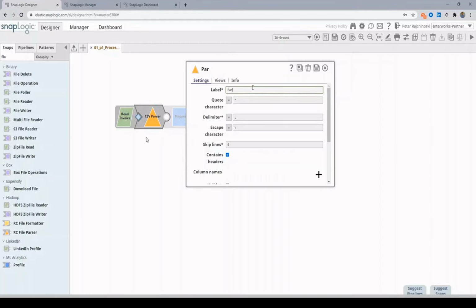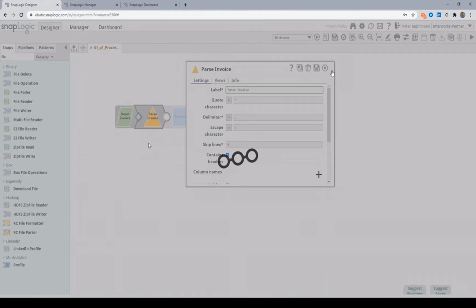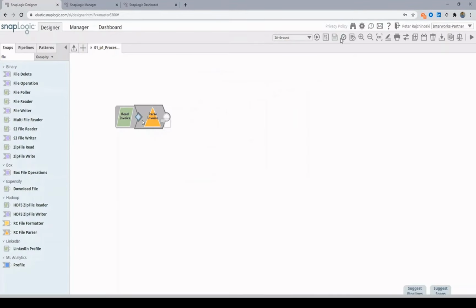Awesome. In this case, we just click on the CSV parser and rename the label of the snap, and we are ready to parse and see if the content is valid CSV.